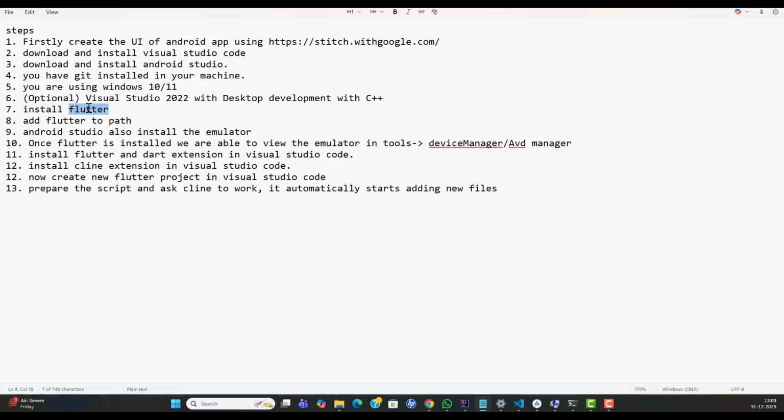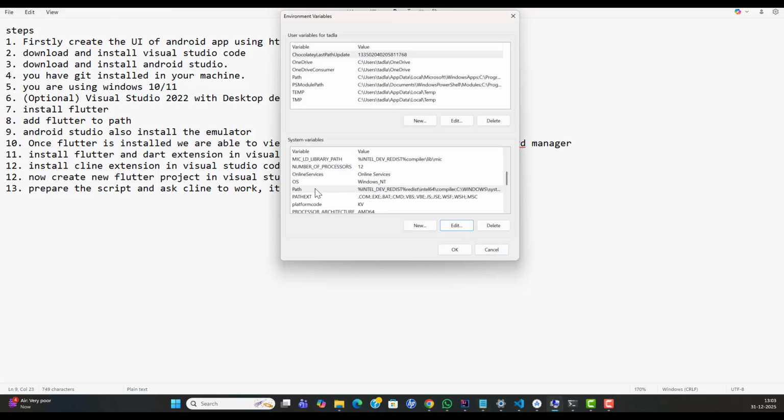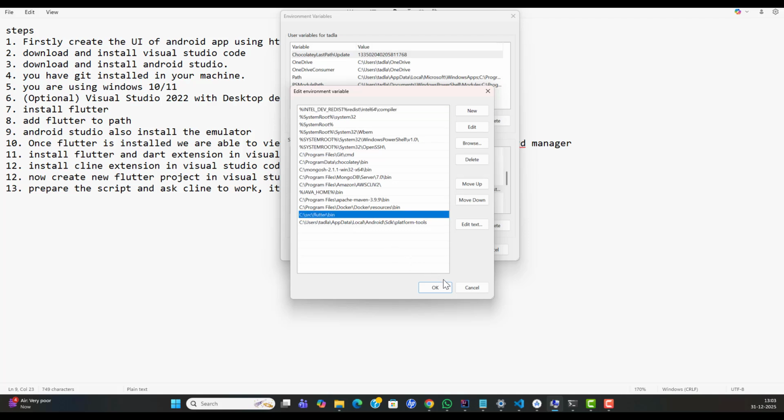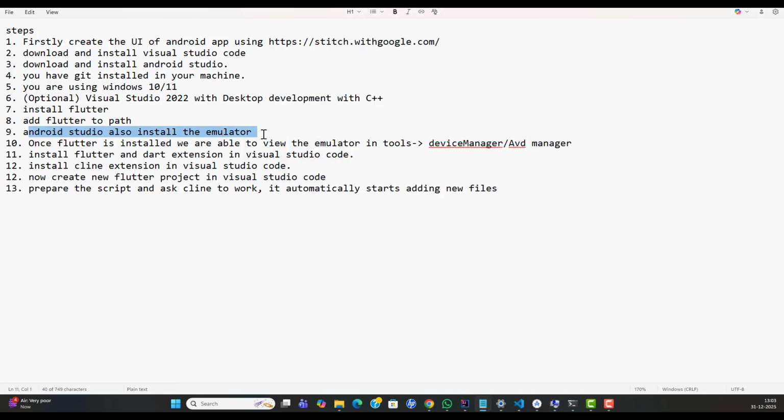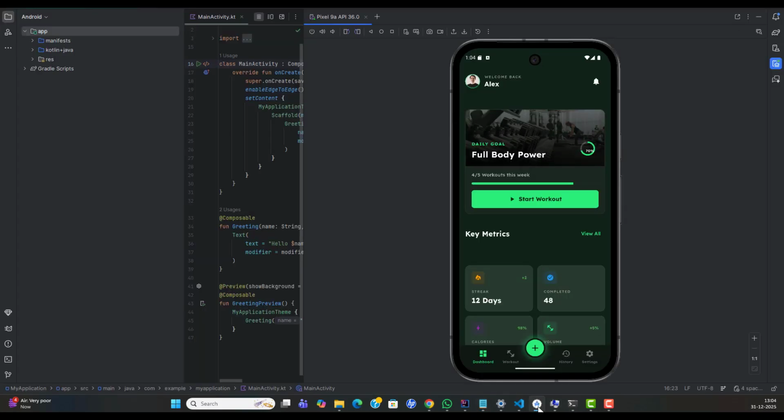Then once the Flutter is being installed, you have to add the path of that Flutter into the environment variables like this. Inside the path, we can see we have added the Flutter path over here. Then once the Android Studio is being installed, we have to ensure that the emulator is also being installed using the Android Studio. Once the Flutter is being installed, we are able to see the emulator inside the Android Studio.